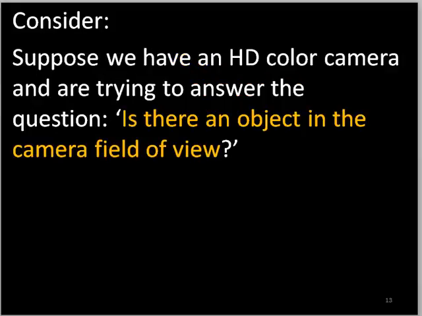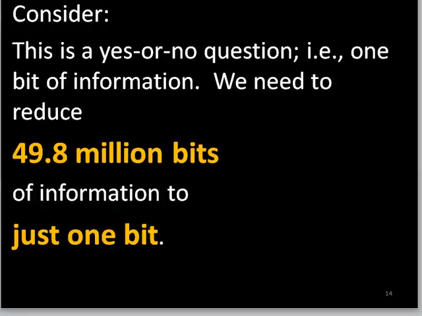When we are using a camera in robotics, many times we are trying to answer a simple question such as, is there an object in the camera field of view? We might be asking this question, for example, if we're using the camera to do a pick and place operation. And we want to know if the object that we want to pick up has arrived in the field of view or not. So our question is, first of all, is there or is there not an object in the camera field of view? This question is a yes or no question. In other words, it's only 1 bit of information.